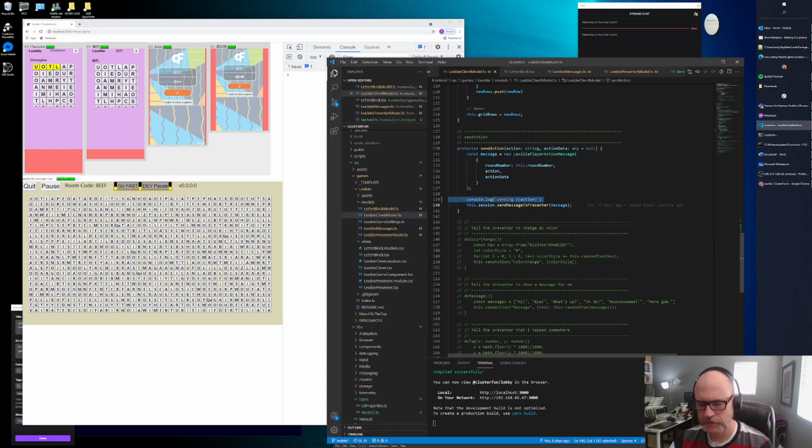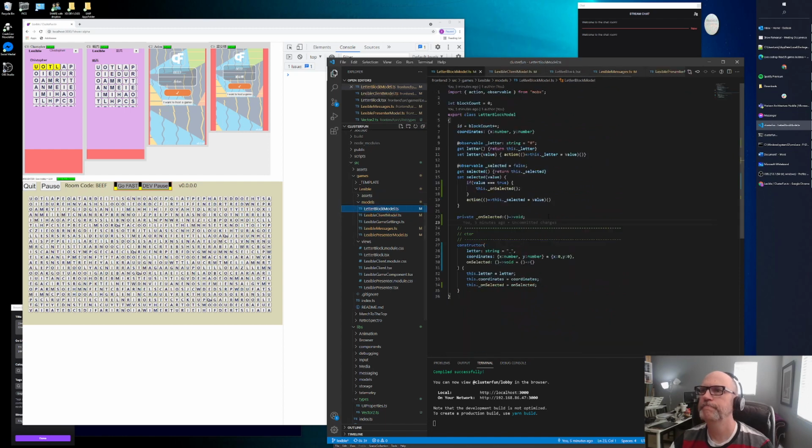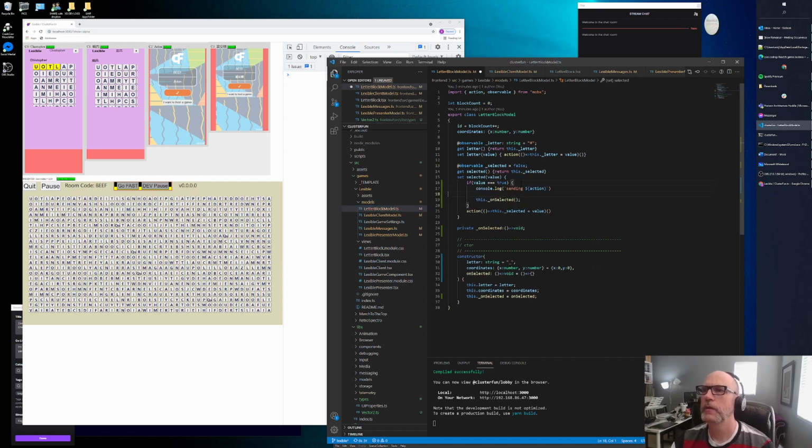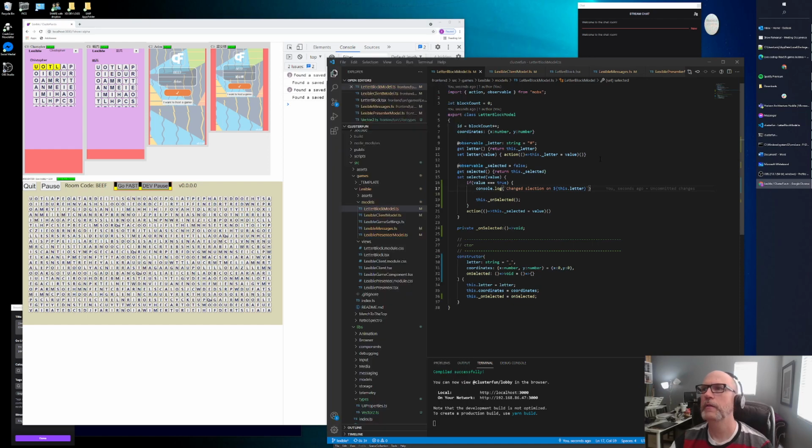So where else can this trigger be failing? In the block model, I think, let's just put it here, console, and we'll call this changed selection on, and we'll just do this dot letter. Okay, did you get that? Not happening at all.